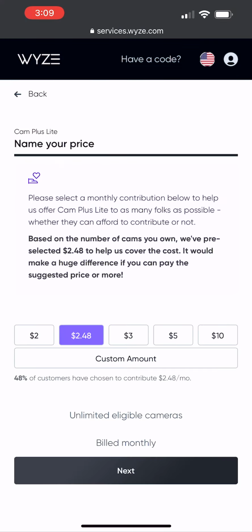Cam Plus Lite will not only give you the 12-second recordings you're used to, it will also give you person detection, our most popular Wyze service. Wyze has to pay recurring cloud costs every single month in order to provide all of our users with these services. So if you can chip in a little bit to help us pay those costs, that would be amazing.